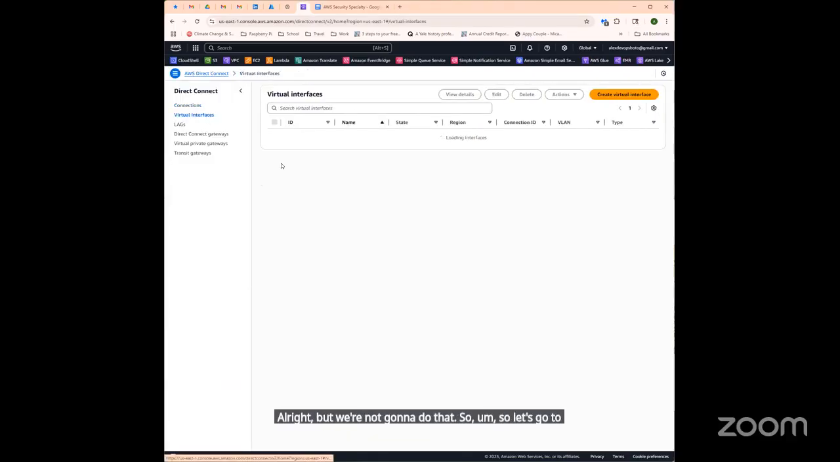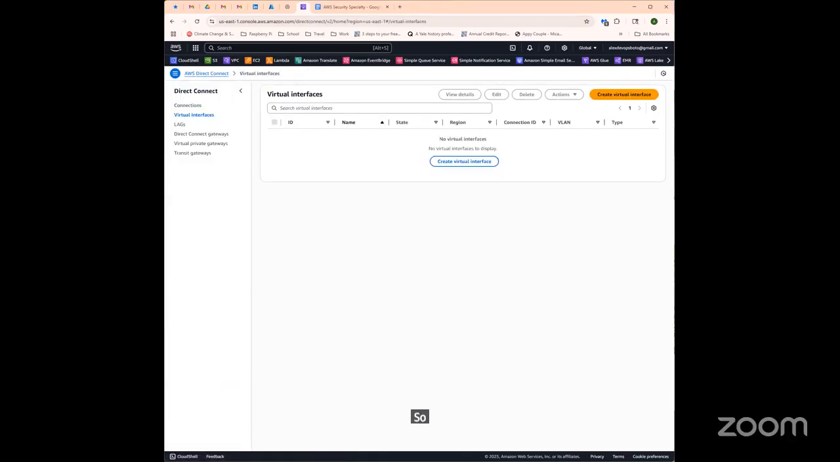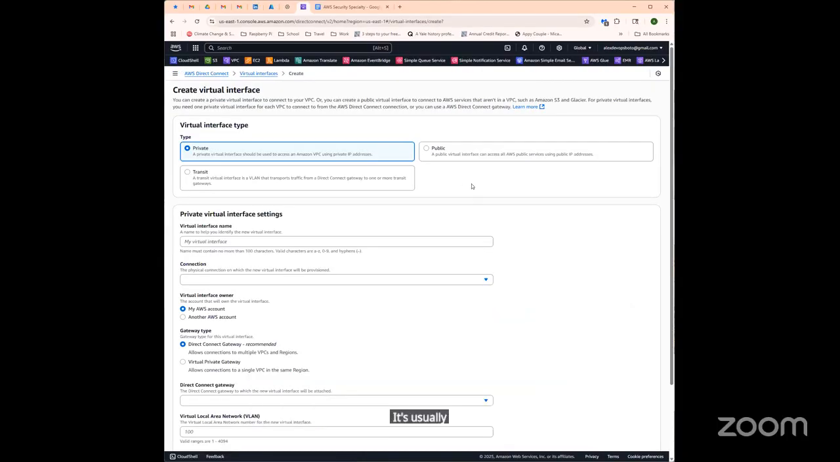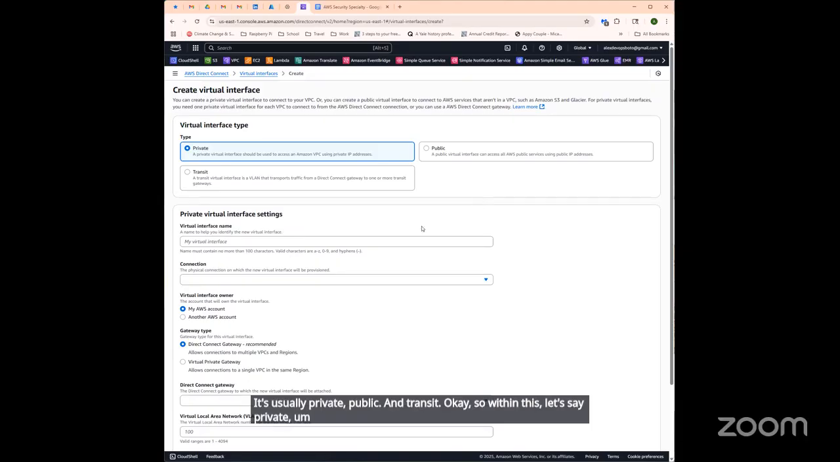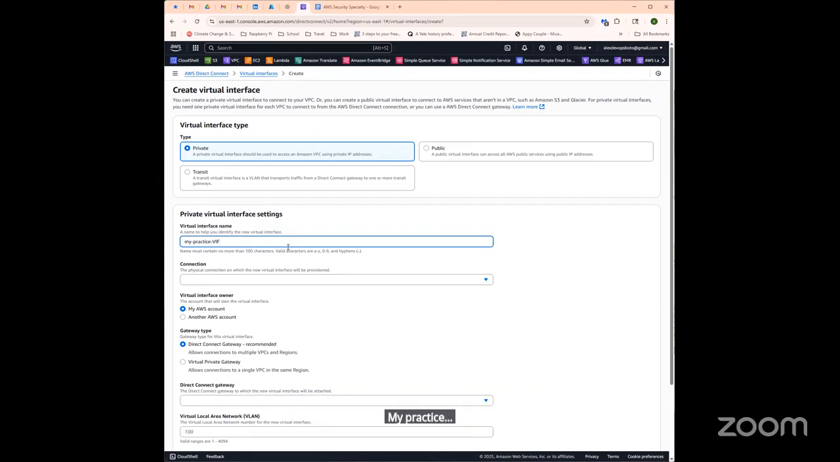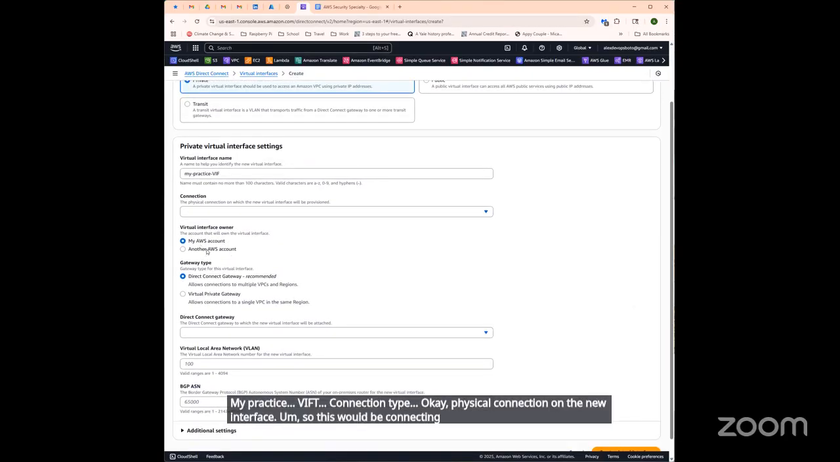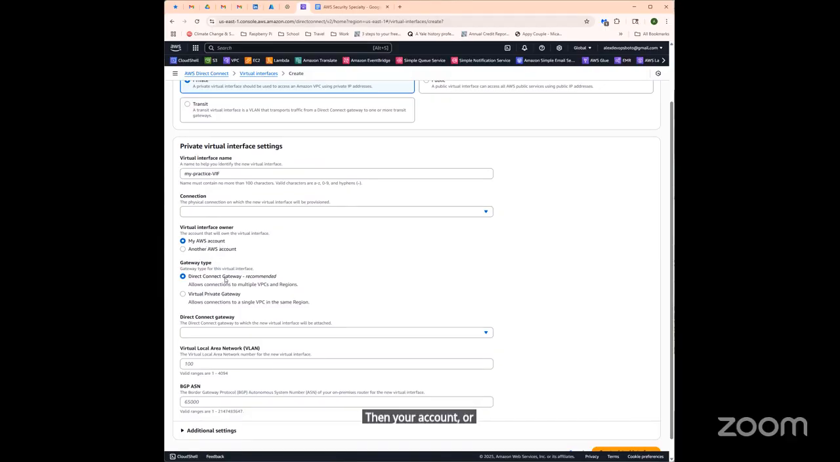So let's go to virtual interfaces, right? So within here, you go to virtual interface. You start to select your type. It's usually private, public, and transit. Okay, so within this, let's say private. From here, you can select your virtual interface name, my practice VIF, connection type. Okay, physical connection on the new interface. So this would be connecting with your Direct Connect, then your account or another account, Direct Connect gateway.